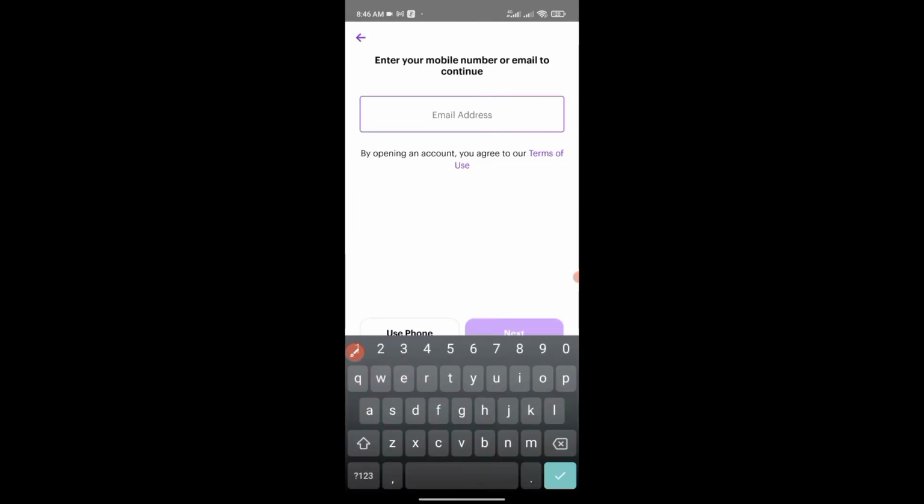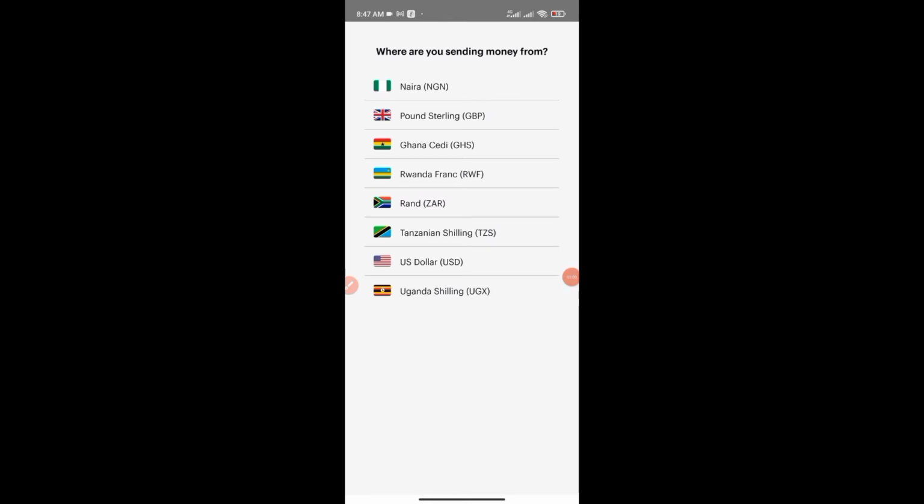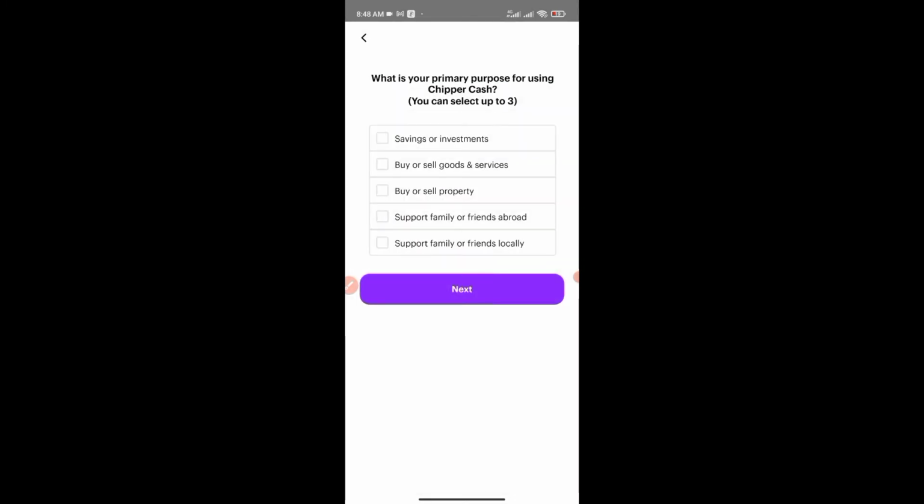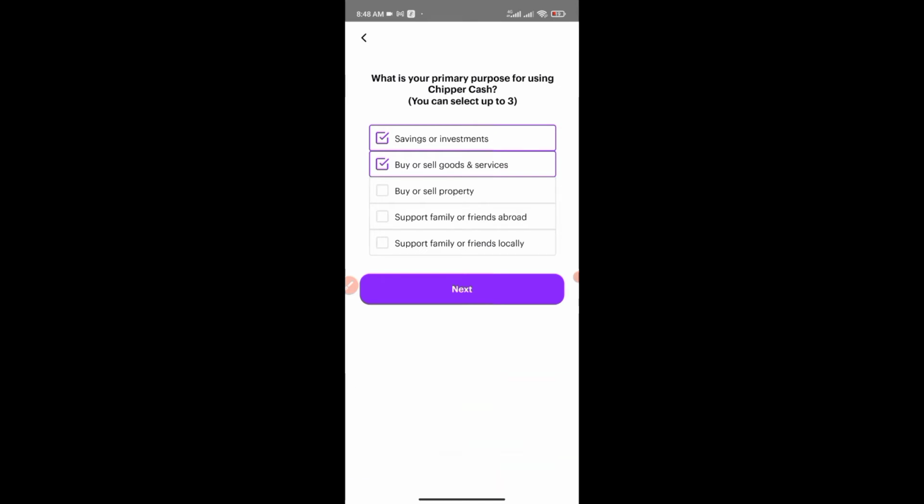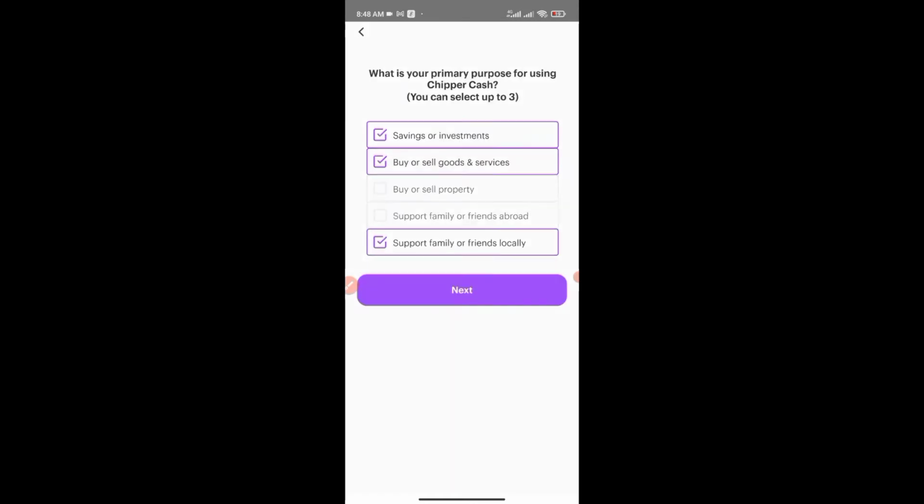Okay, let's go. So I've been able to type in an email address. Now I'm going to select the country I'm going to be sending money from, which is Nigeria. So I'm going to hit on Nigeria right now. And it asks, what is your primary purpose for using the app? You can select up to three. So I'm going to use their platform for saving my money and investment, and also buy or sell goods and services, maybe buy or sell properties, I'm not so sure. Support family and friends abroad, support family or friends locally. Let's just select these three and then we'll move to the next page.